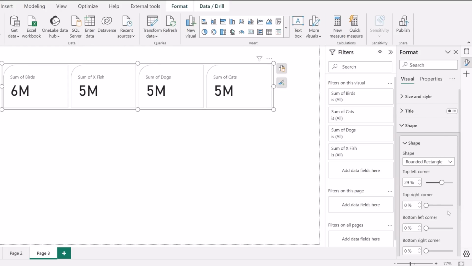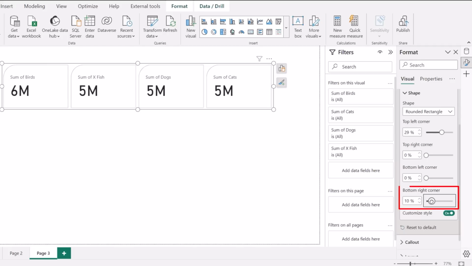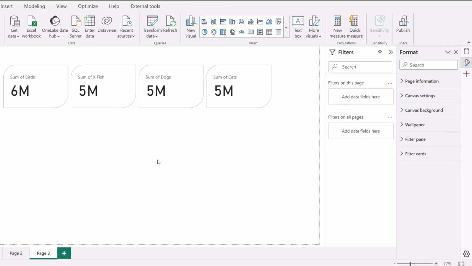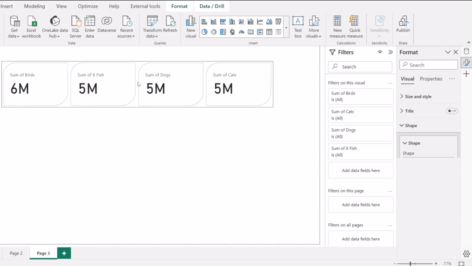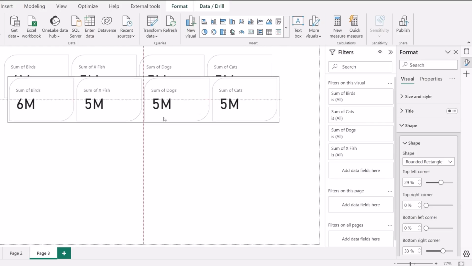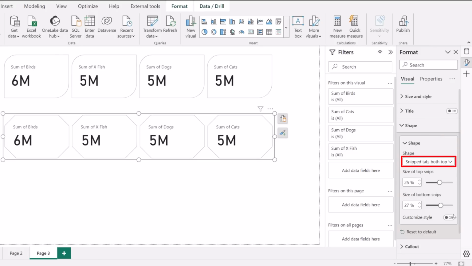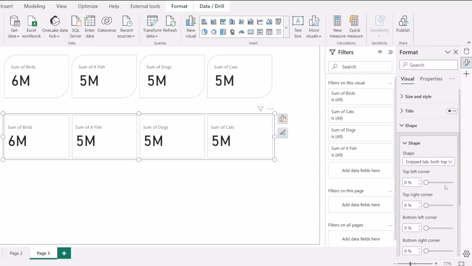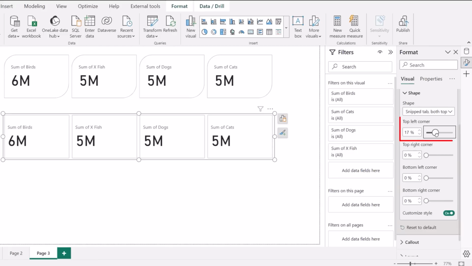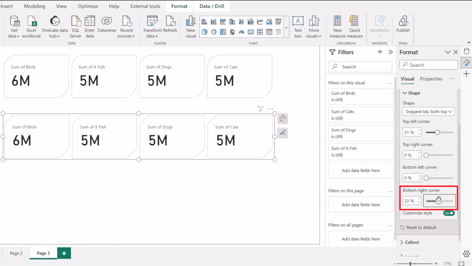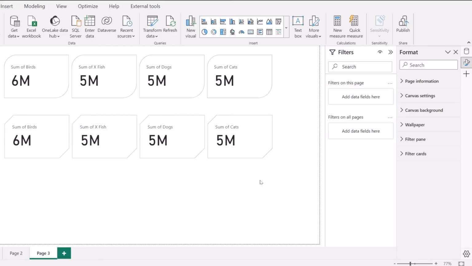Now, if you want, you can be creative and also change it at the bottom right corner to make it look better. Now, this looks like a leaf on the screen, you see. So here it becomes more attractive. Now you can play and bring your creativity on those cards. So same way, I can select the option as snip tab both on top. Here I can select the option as customize style. I can apply here the top left corner and the bottom right corner. So you see, it gives a fancy look as compared to the traditional cards.